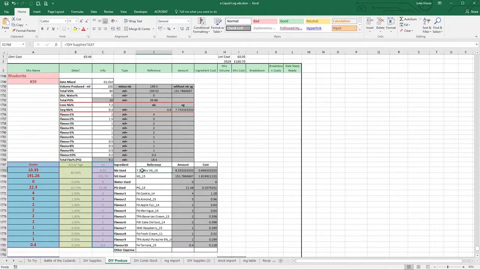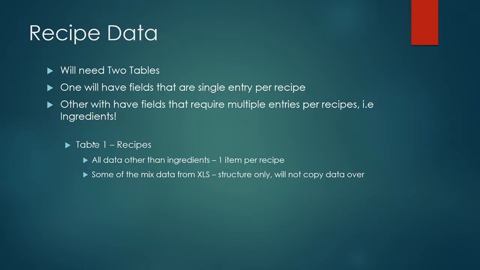Likewise, we've got down here the bottle names. Well, we don't want that. We don't want to specify a bottle here, but we do want to specify what the ingredient is. So for example, in our new database based system, rather than saying Flavor Art Cookie _14, we don't care what bottle it is. We don't know what bottle it's going to be when we mix it. All we know is that it's Flavor Art Cookie, and that's what we put in there. But again, that's a one-to-many relationship. So those are the sort of items that we're going to be putting in table 1.